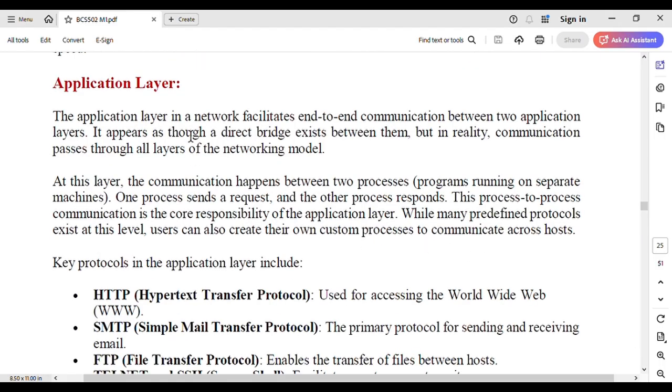The application layer in the network facilitates end-to-end communication between two application layers. It appears as though a direct bridge exists between them, but in reality communication passes through all the layers of the networking model.